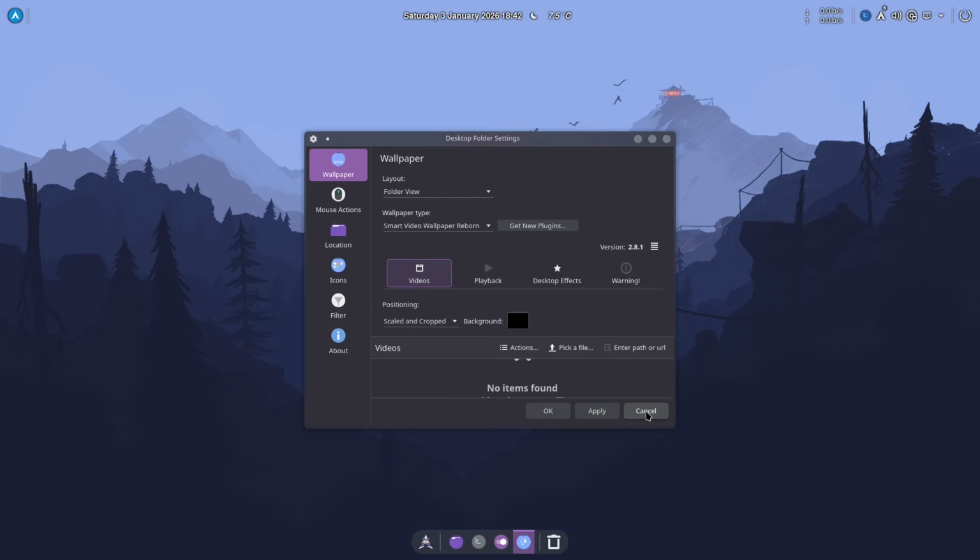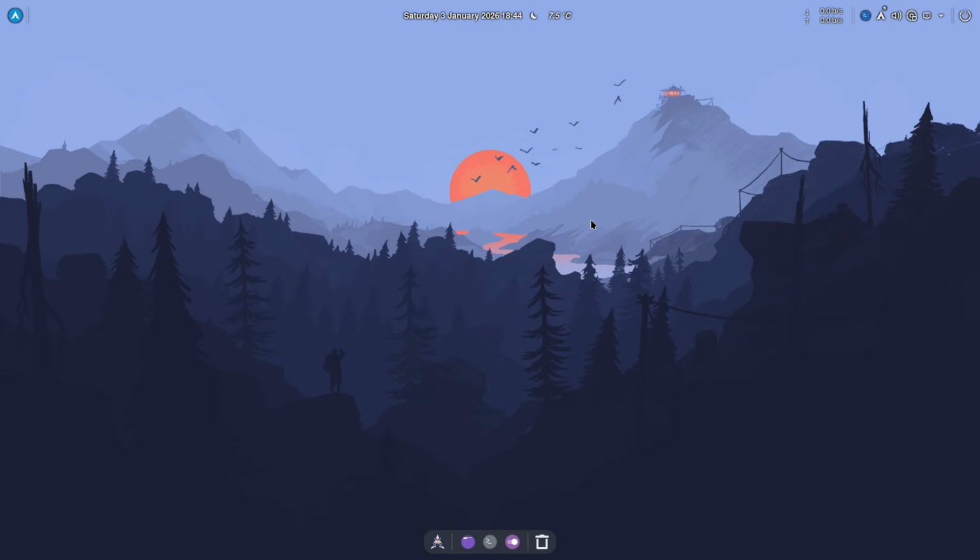It's better than having to install Wallpaper Engine from Steam and have it crash and what have you. I don't like that about Wallpaper Engine. This one is native to Plasma. It works flawlessly. That's about it. That's what I have included out of the box.